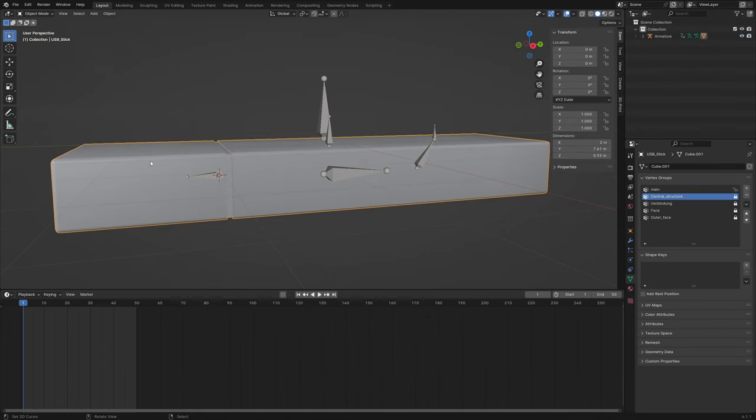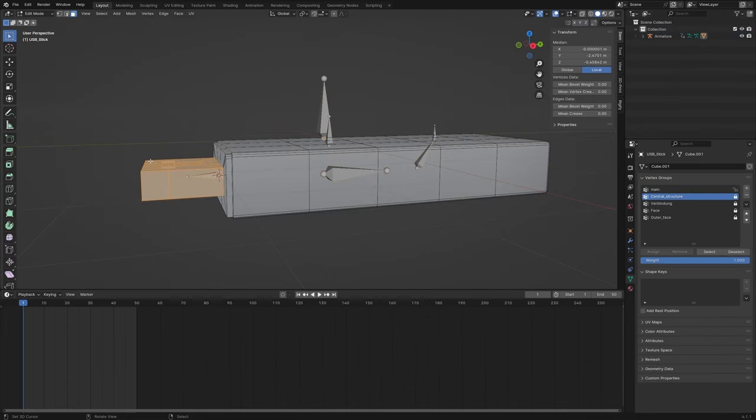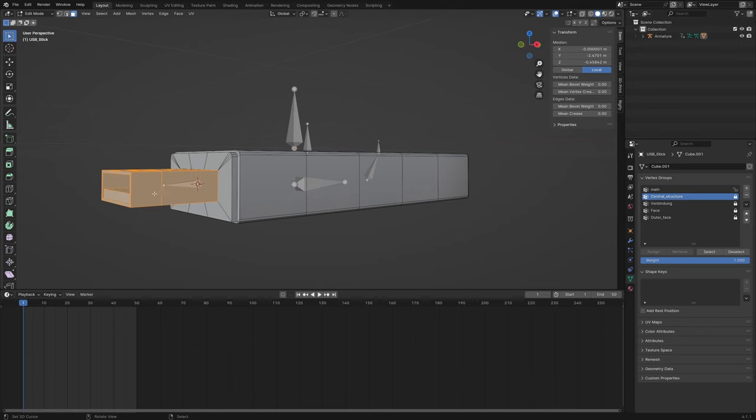Switch back to edit mode of the USB stick, and for our convenience the vertices of the plug are still selected. Add another vertex group with a plus icon and name it plug. Assign the vertices and switch to pose mode of the armature.